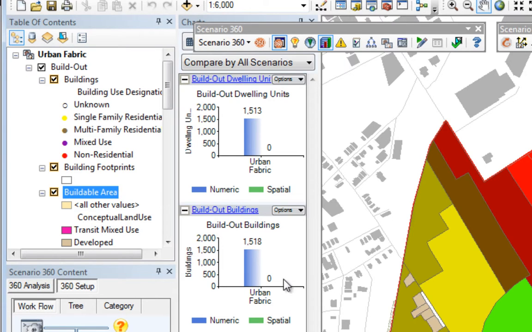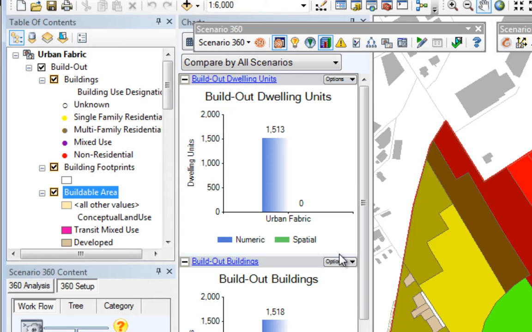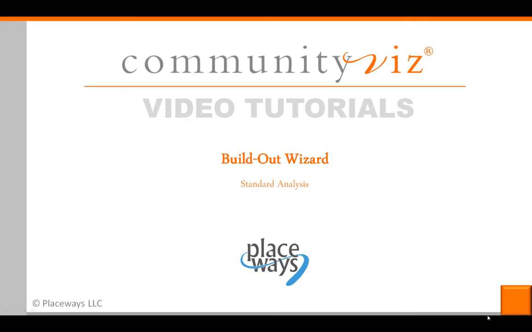We can also pull up charts to review our results. These display the totals from our entire study area in numeric dwelling units, numeric buildings, and numeric floor area. As with the layers and attributes, there are placeholder indicators for future spatial runs. We now know it's possible to build in our study area given the features, our land use designations, and our density rules. In follow-up videos, you can learn about some of the more advanced options for build-out analysis.